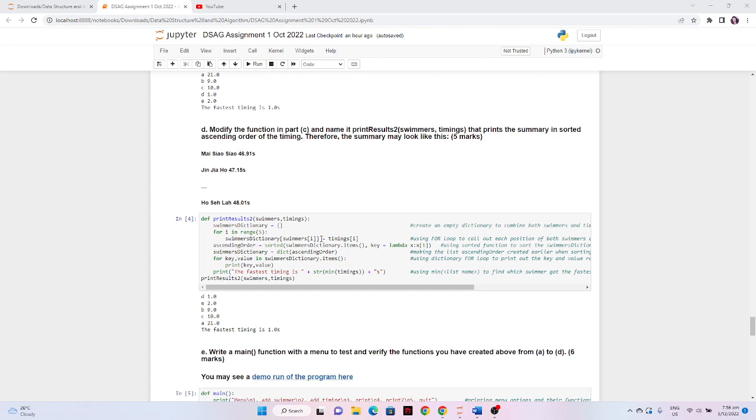Since the sorted function will make the output into a list, I use the dict function to convert it back to a dictionary, and a for loop prints the keys and values, which are the streamer's names and timings. I use the minimum function again to find the fastest timing.